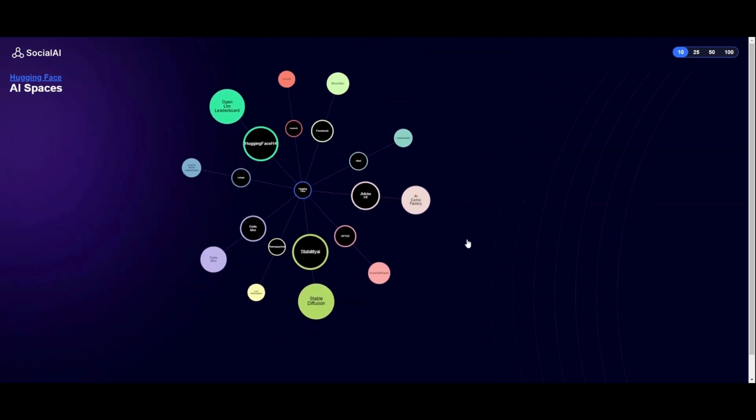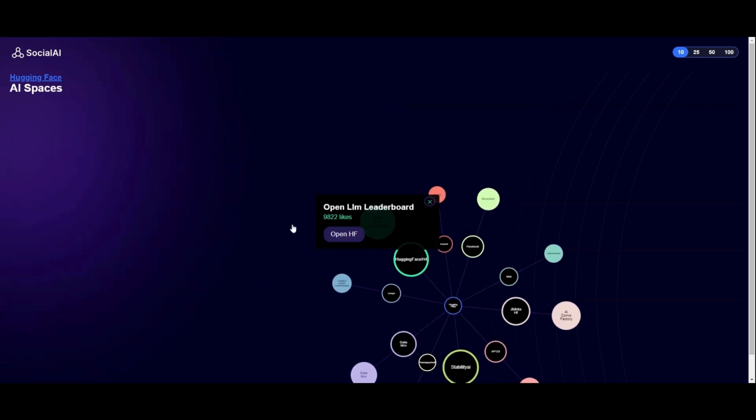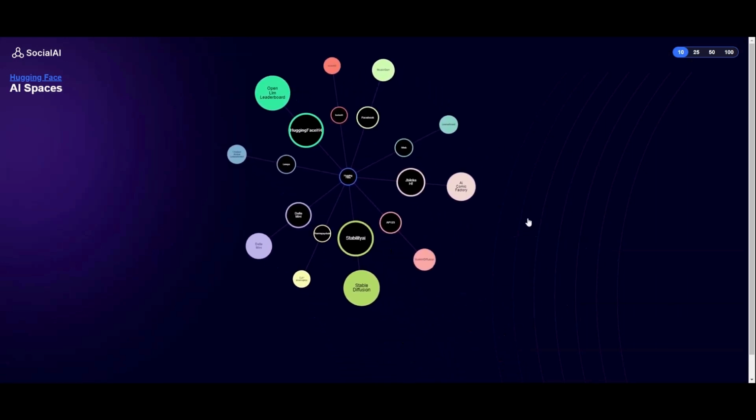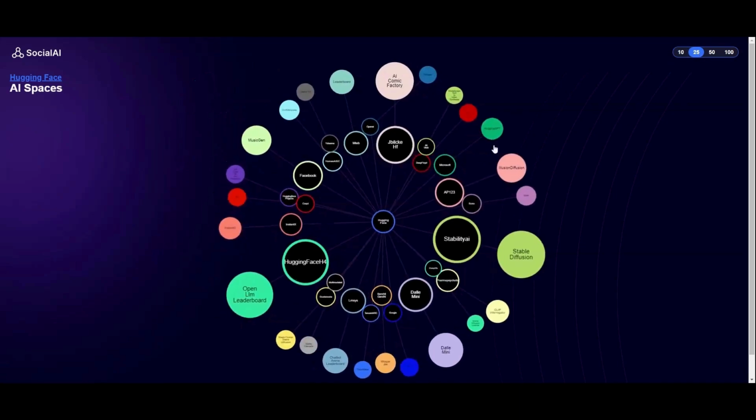Here, right now, at this moment, I'm looking at the 10 most liked spaces on the Hugging Face platform. So the bigger the circle, the more likes it has. When you hover over, you can see the specific number. And when I click on it, I can see the detail with a link to Hugging Face itself. So feel free to explore all the models. You can also switch to see more of them.